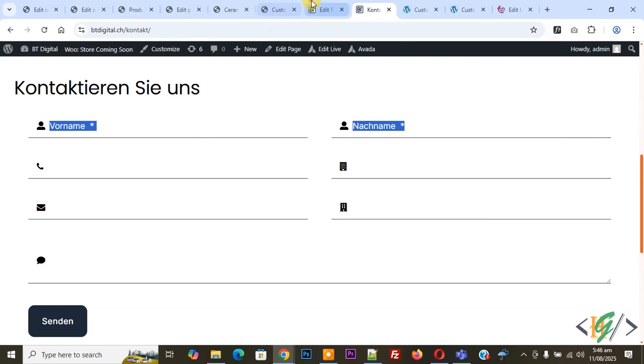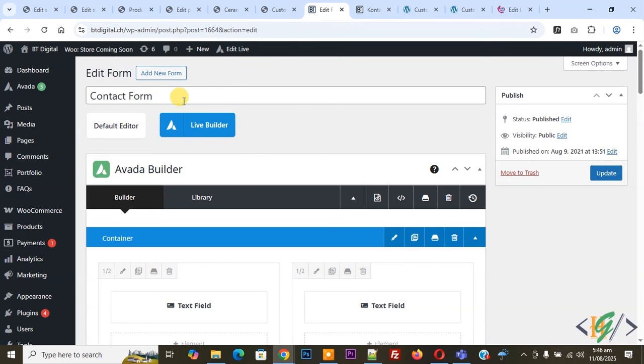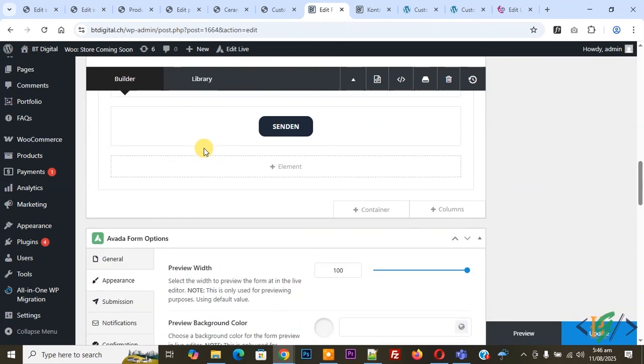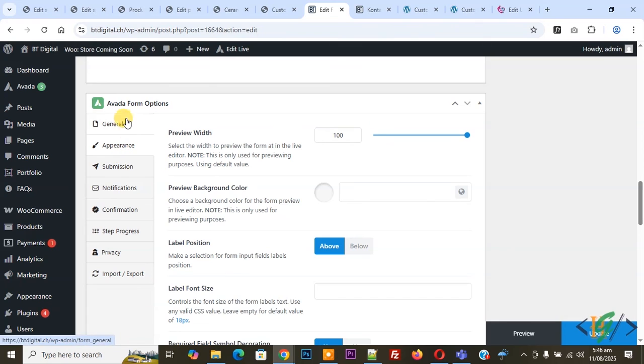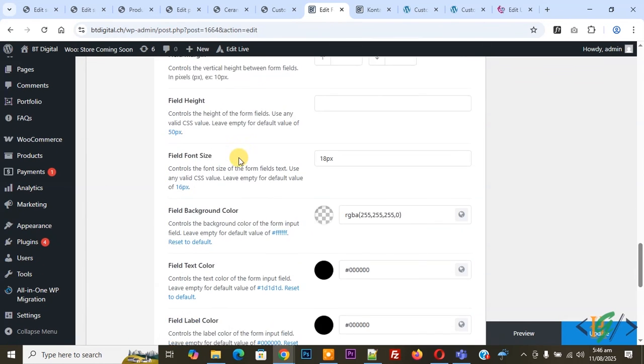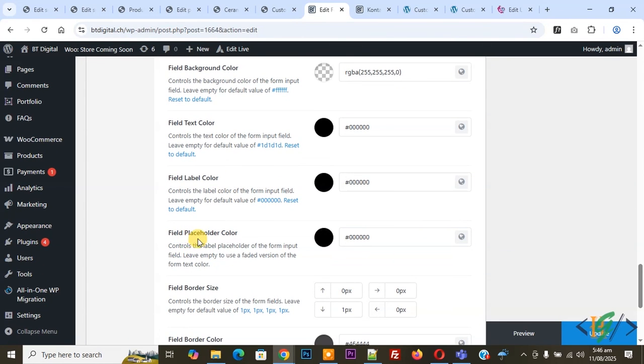Now go to form. So we are in edit form. So this is our form we are using. And then you see appearance in the order form option. And then you see field placeholder color. Now you see make it black and then click on update. So this is the first way to change field placeholder color.